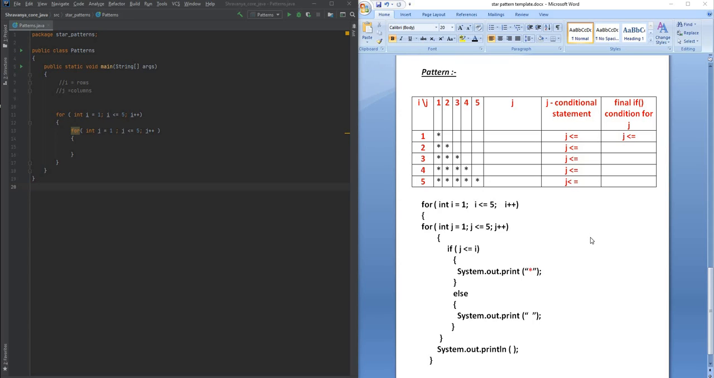Welcome back guys. In this session I'm going to show you how we can do this particular star pattern. So first, whatever pattern you get, put a box around it and write down how many rows you want and how many columns you want. I have taken i as the number of rows, and j as the number of columns.